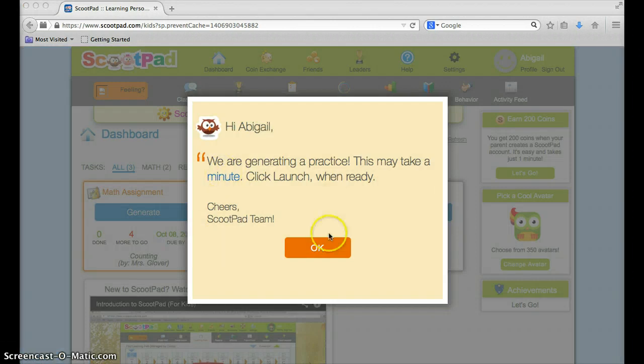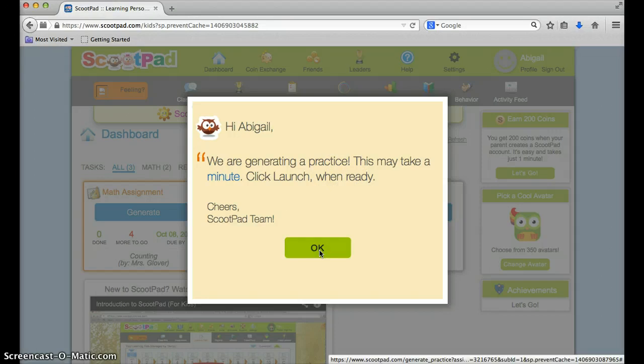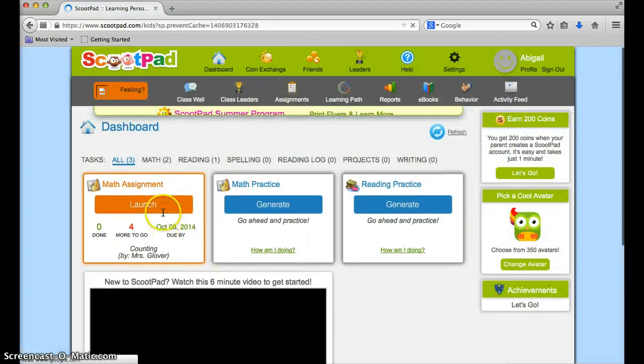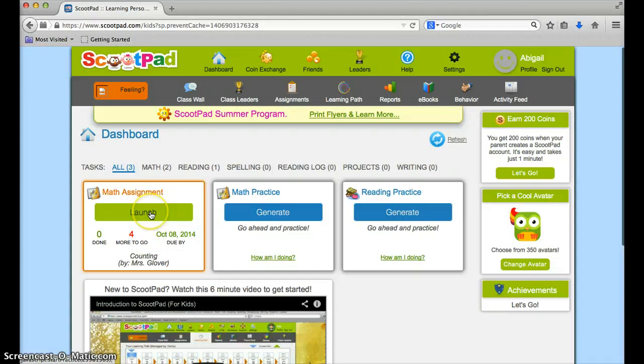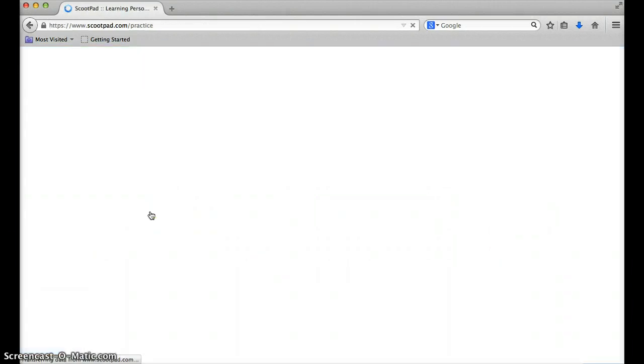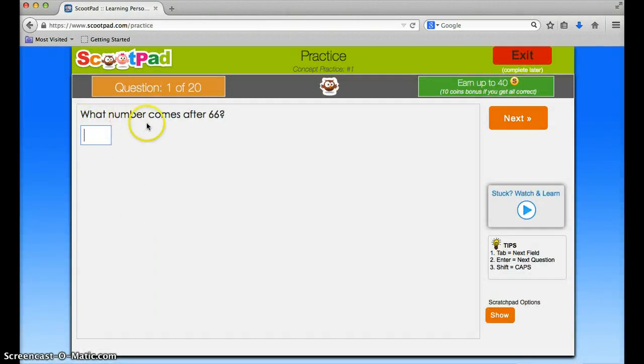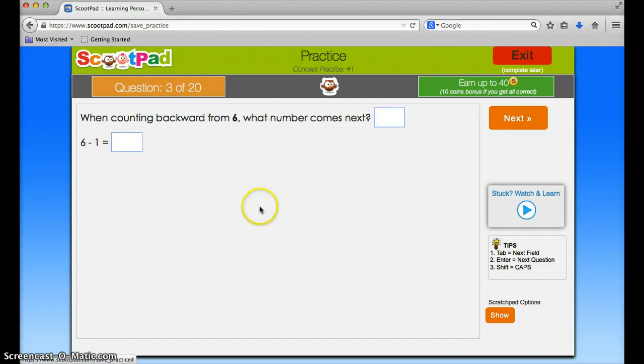If she clicks Generate, I'll give you an example of what the math assignment will now look like. And it'll say we are generating a practice. This may take a minute. Click Launch when ready. If you click OK, then we see it turns orange and says Launch. So it is ready. So if we click that green Launch button, it'll say what number comes after 66. She will then type in here 67 and click Next. Then it'll give her another question. When counting by tens, what number comes before 60? So 60 minus 10, 50, click Next.